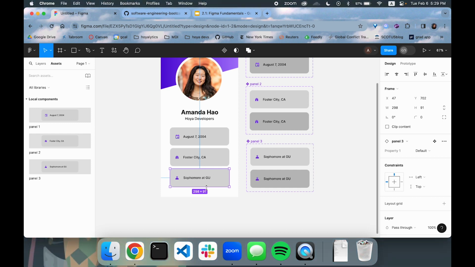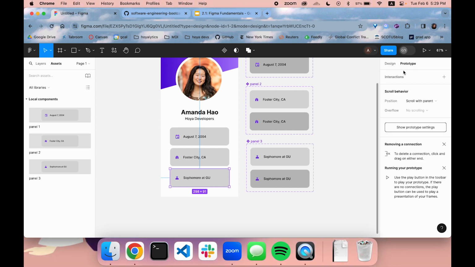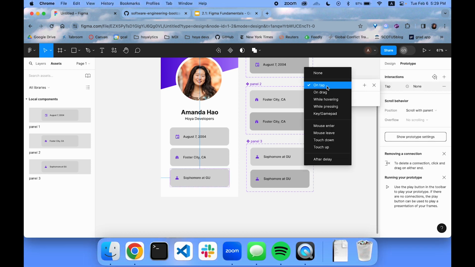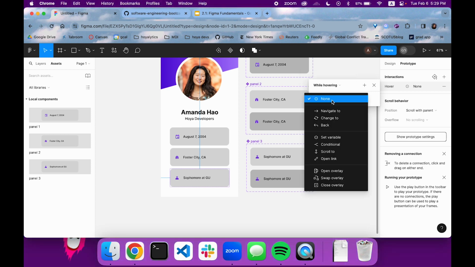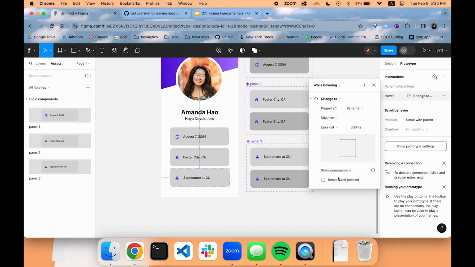So once that asset is dragged, you want to add interactivity, which means that you're going to go to the right panel. Right now it's the design panel. You want to go to prototype. And once you're on that prototype tab, you can add an interaction, change it from on tap to while hovering, and then change the action from none to change to, and then change the property to the second variant, and then make it dissolve. So did everyone follow through?